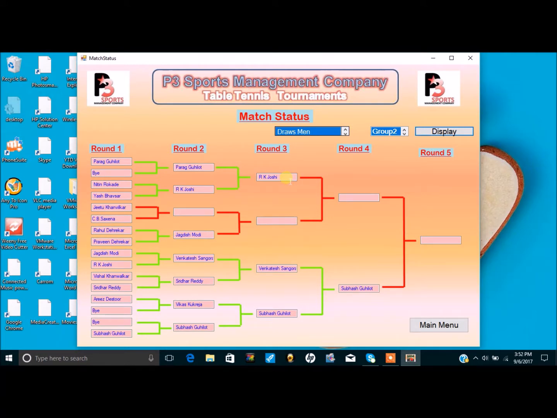The moment the match is played and the score sheets are entered, this status is automatically updated. It can be attached to a larger screen and people can see it.